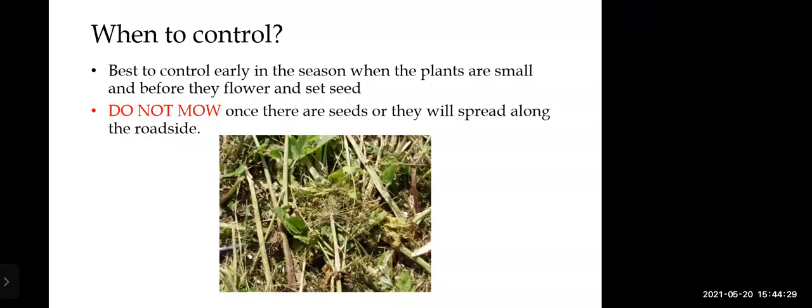The best time to control giant hogweed is when the plants are small and before they go to seed. As always, it's important not to mow plants that have gone to seed, to avoid spreading them along the roadside.